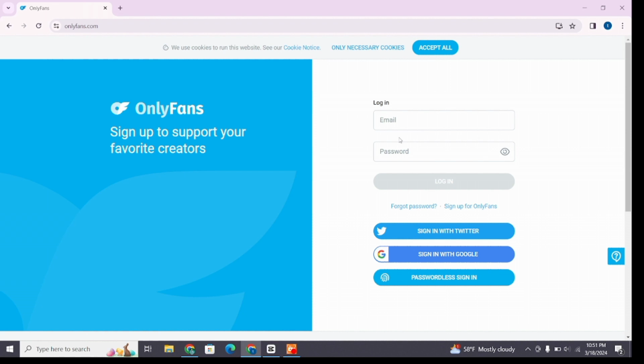Here at the right side, you will find the login page. At the bottom, there you will find the sign up for OnlyFans option. Click on it. You may also sign in with Twitter or Google if you want. Click on this sign up for OnlyFans option.